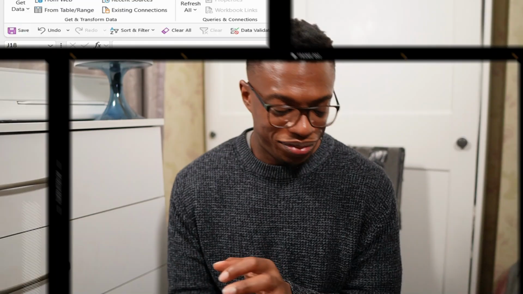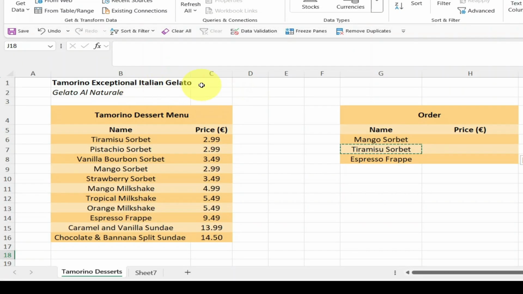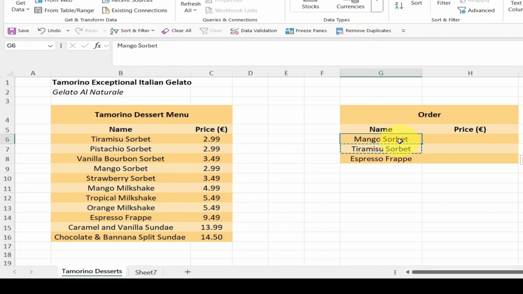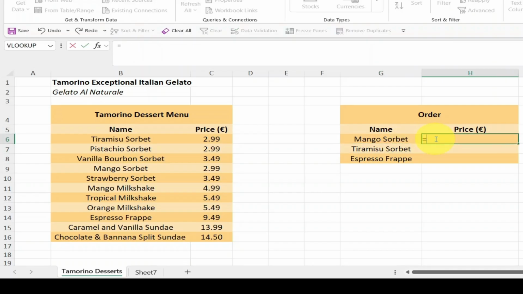Alright, let's dive in. So welcome to Tamarino, exceptional Italian gelato. As you can see, lots of menu choices. You've got tiramisu, we've got strawberry sorbet, we've got espresso frap, so lots of choices. A mango milkshake would be a go-to for me. But yeah, back to the example. So if we look at the mango sorbet from our example, so if we were to order the mango sorbet, we'll type equals VLookup.